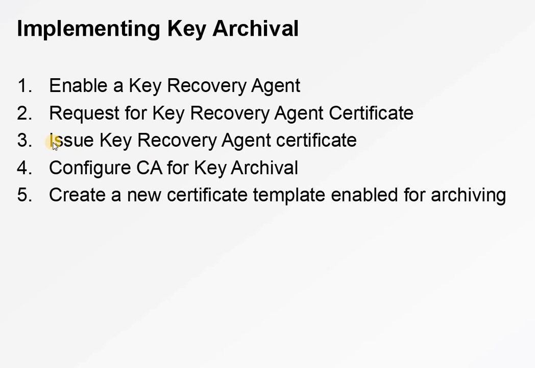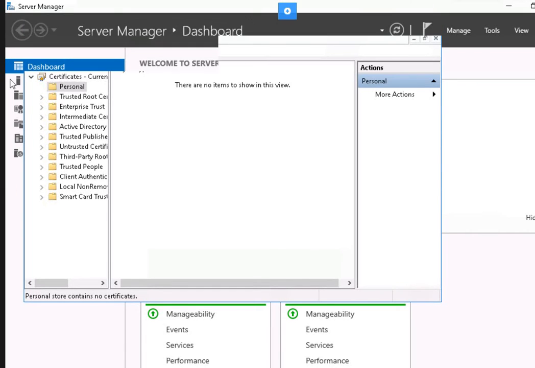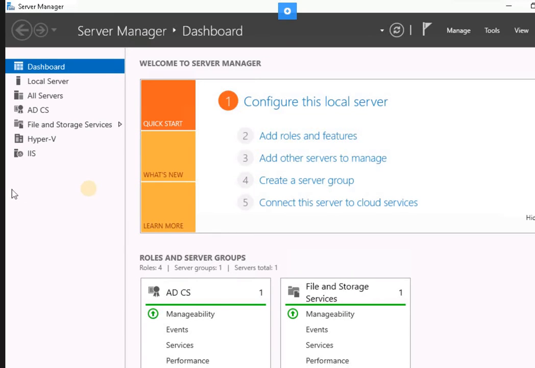Okay, so now we're going to see how to issue the key recovery agent certificate. To approve the issuance of the key recovery agent certificate, we are doing the steps on the domain member server. You're going to perform the steps on the member server.